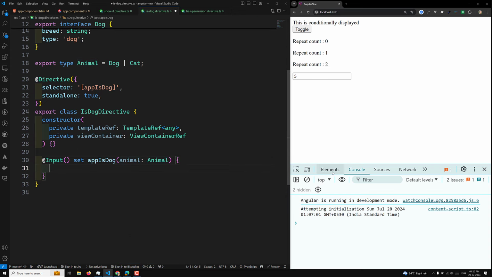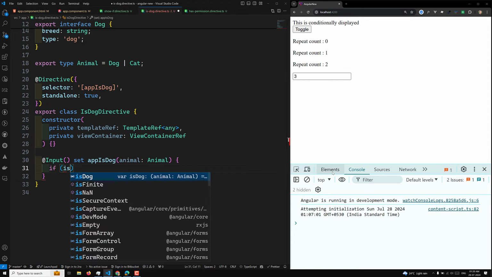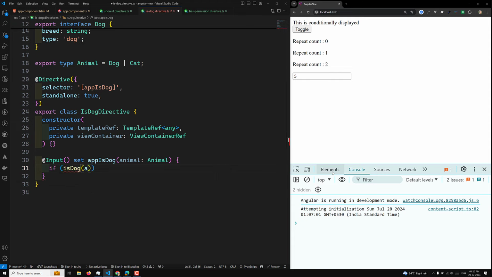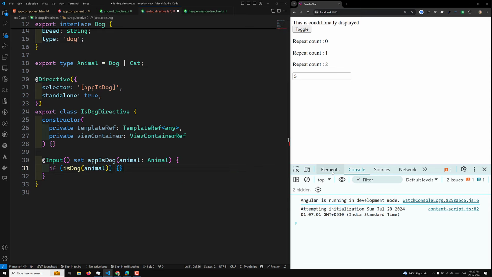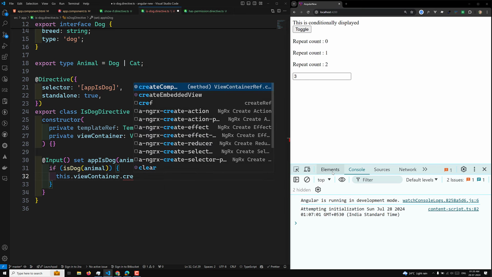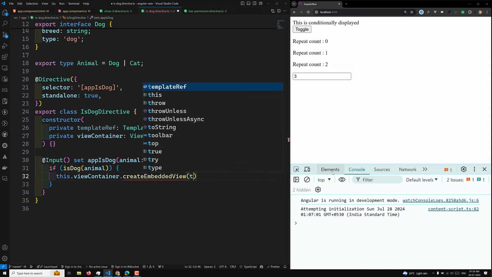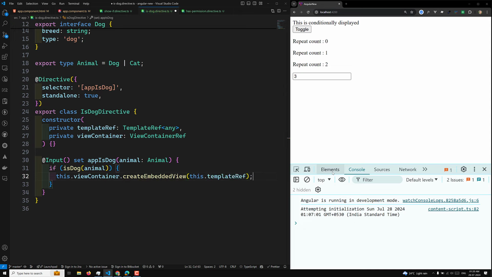Here I will write a condition such that if it is a dog, what is a dog? The data which I am trying to send, the animal. If it is a dog, then I will try to render it: view container dot create embedded view of this dot template ref. That's it. If it is not there, then I want to clear it off: this dot view container dot clear. That's the only thing I want to write.